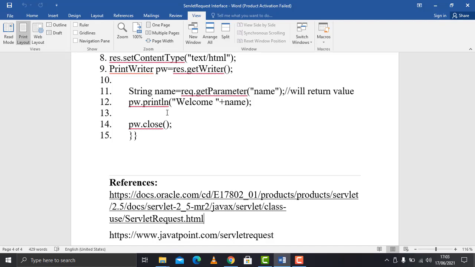This is how you can use the servlet request interface. There are some references as you see here. You can join this.